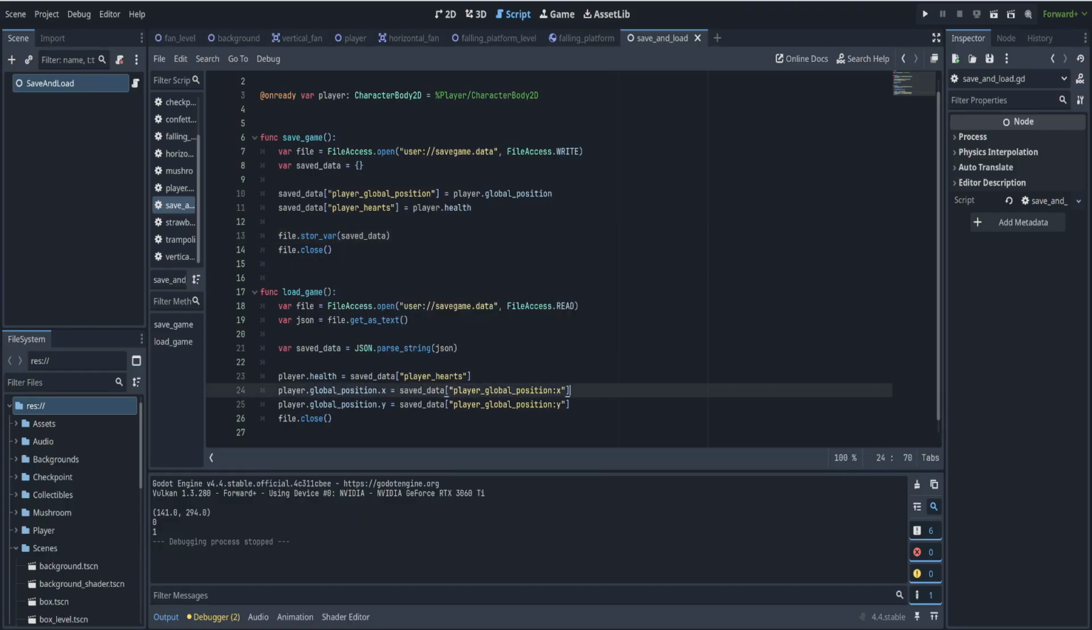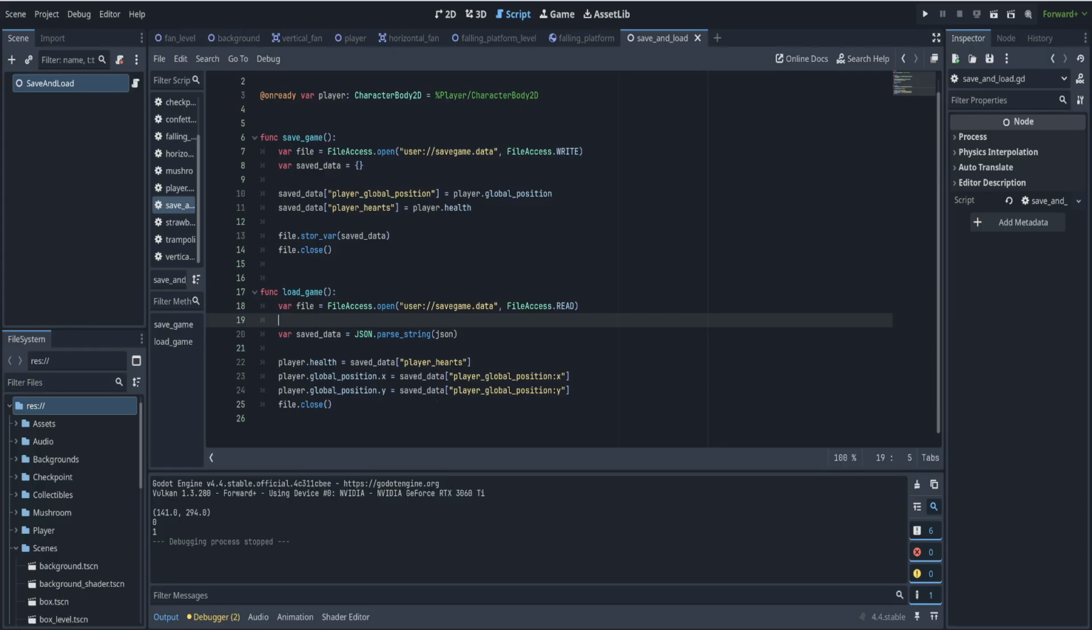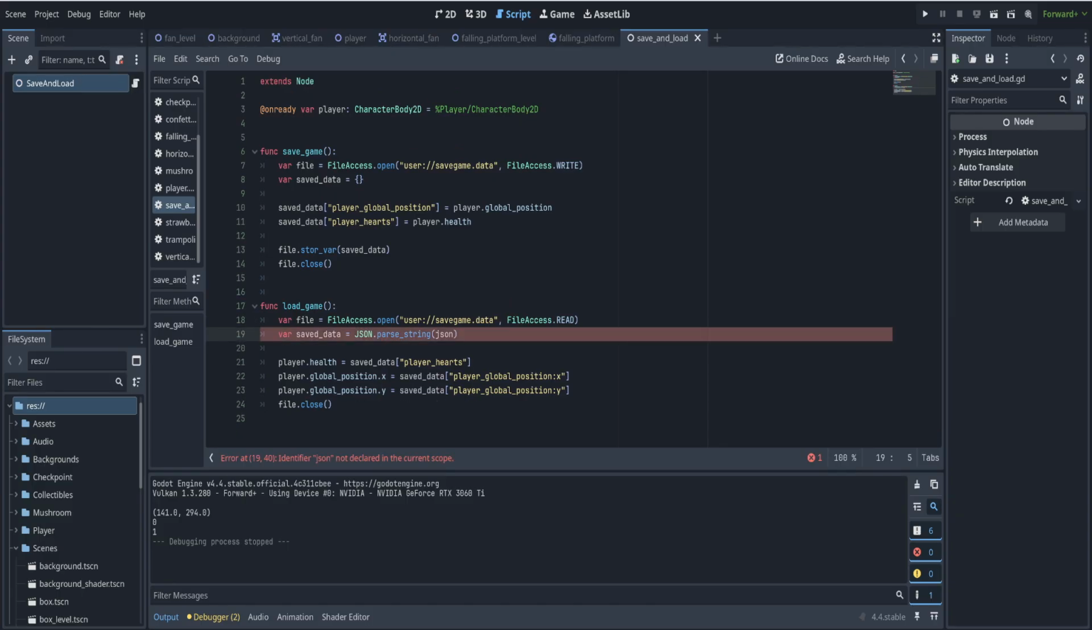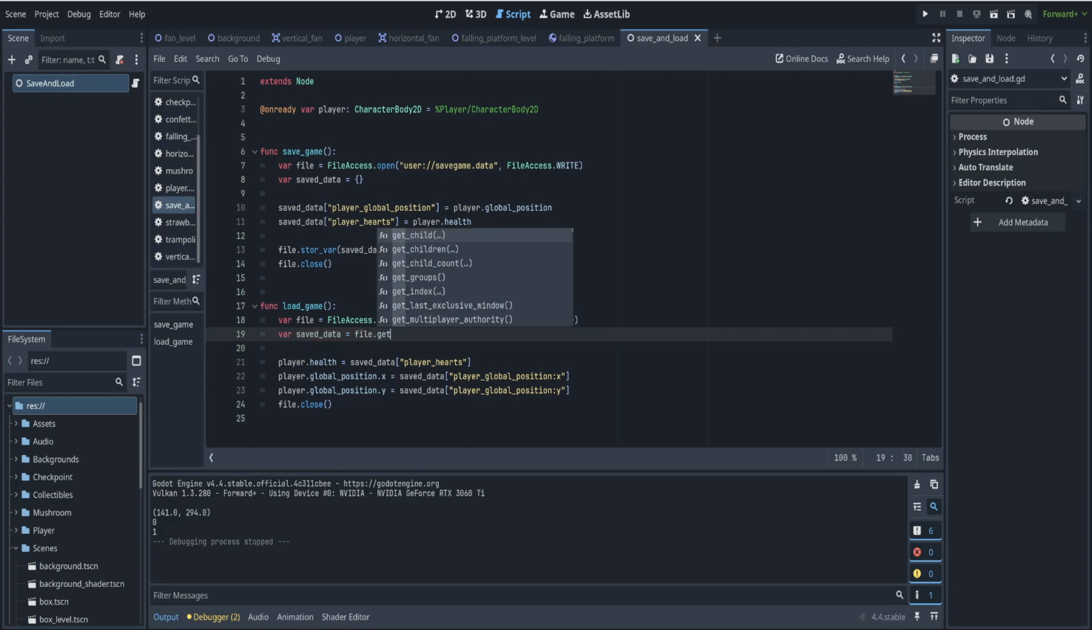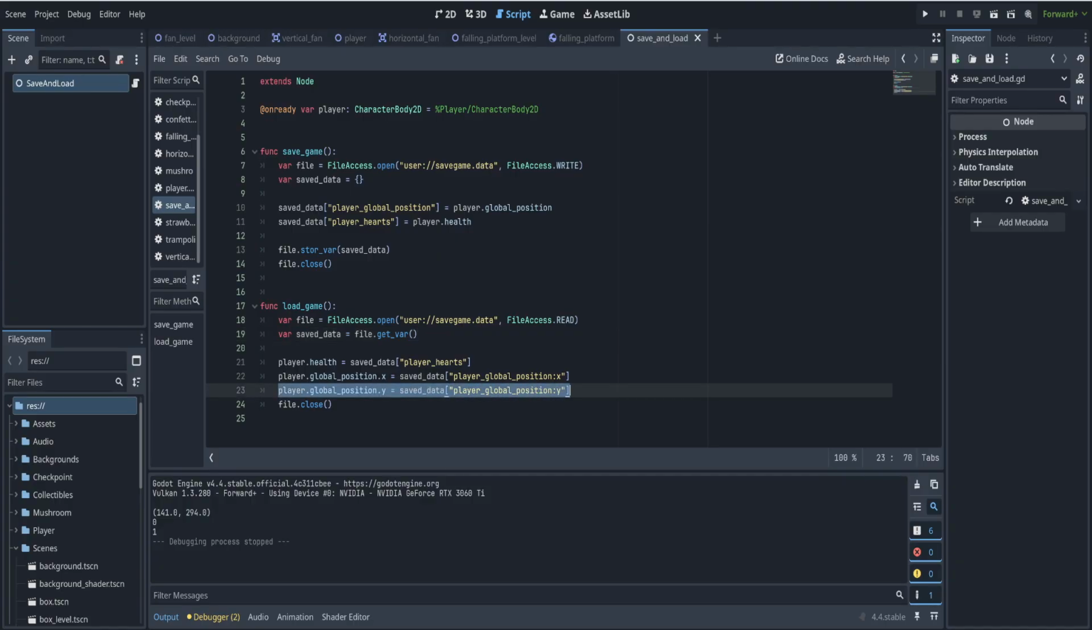Now when we load it, we load that same file. We're not going to use the JSON for this one. We're just going to say var save data, and it's going to be file dot get var. It'll just get the only variable that's in there, which is the dictionary. And again, we can restore anything in any order we like. So we can do the hearts and the global position in any order. And it won't be X. It'll just be the entire global position.